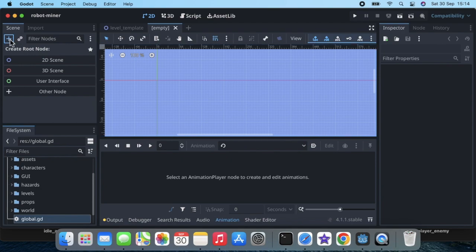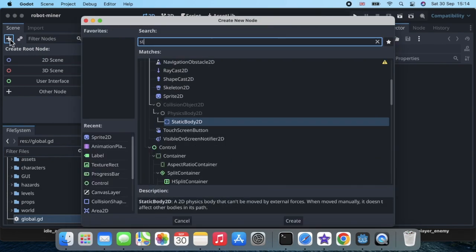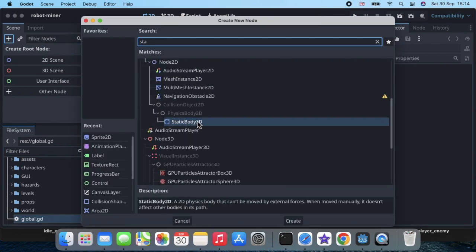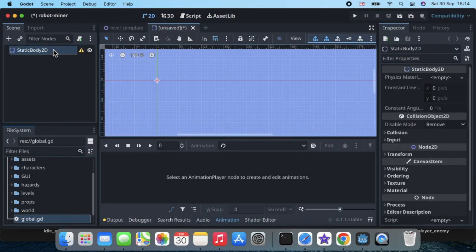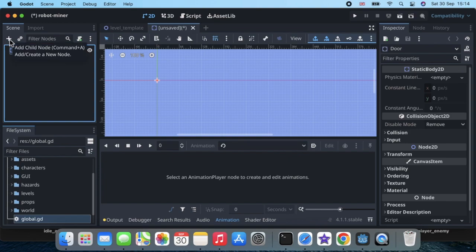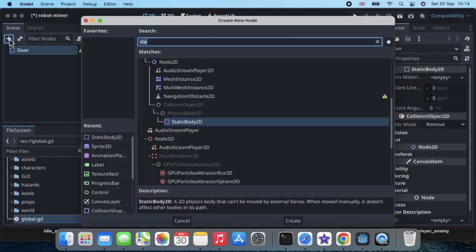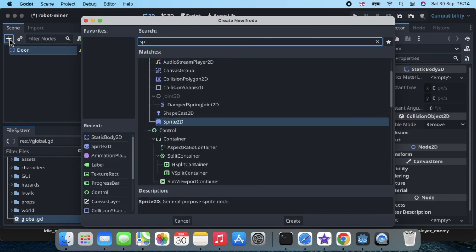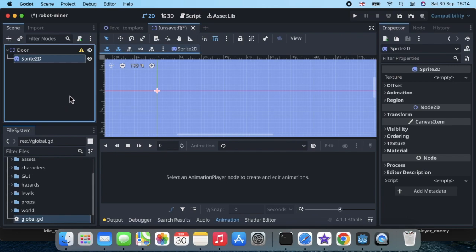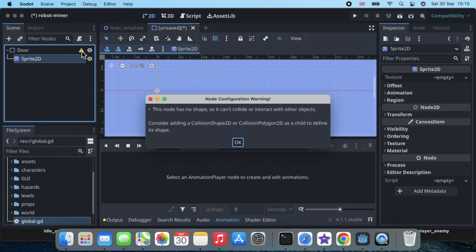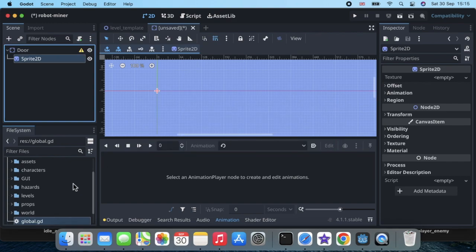And I want a static body, like all the other blocks. Static body 2D. There we go. I'll change that to door. And now let's have a sprite. And let's get ourselves a texture. What does it say there? There's a warning. Oh yeah, it doesn't have a collision shape. That's fine. Do that later.